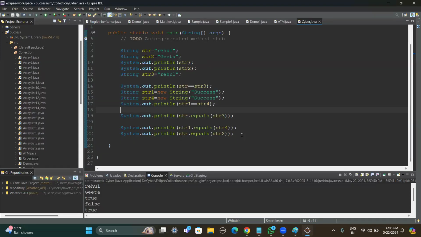So we can create the StringBuffer object.